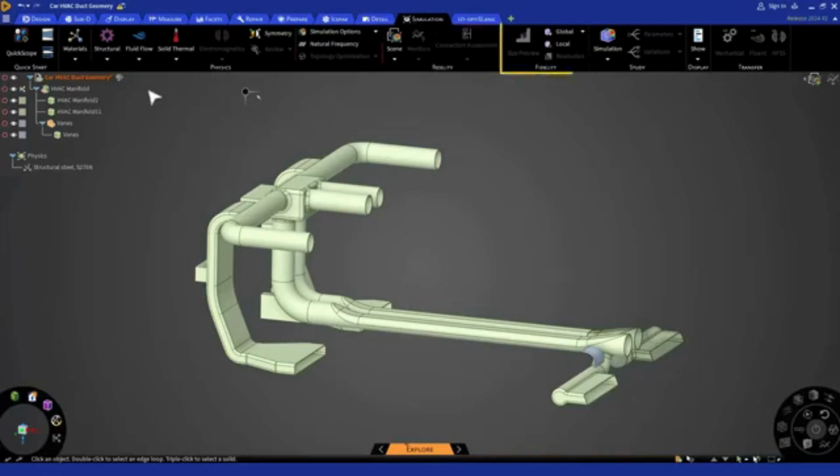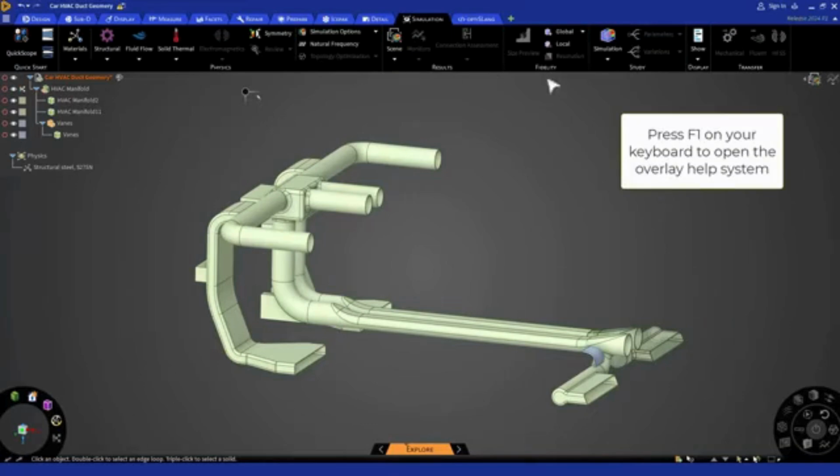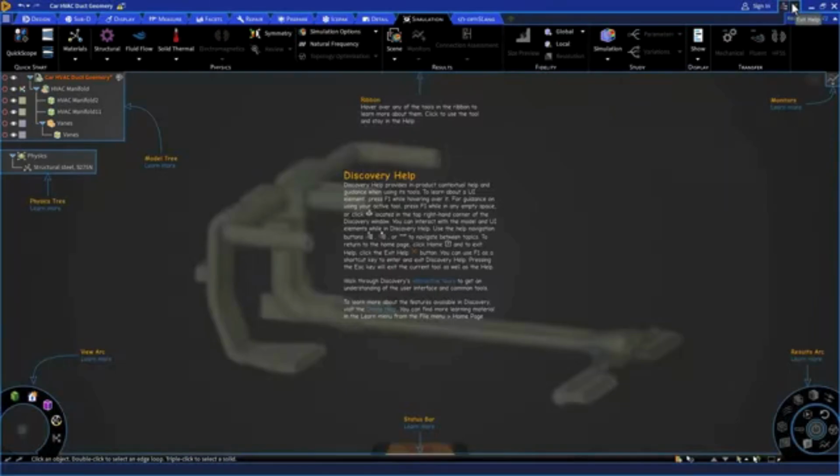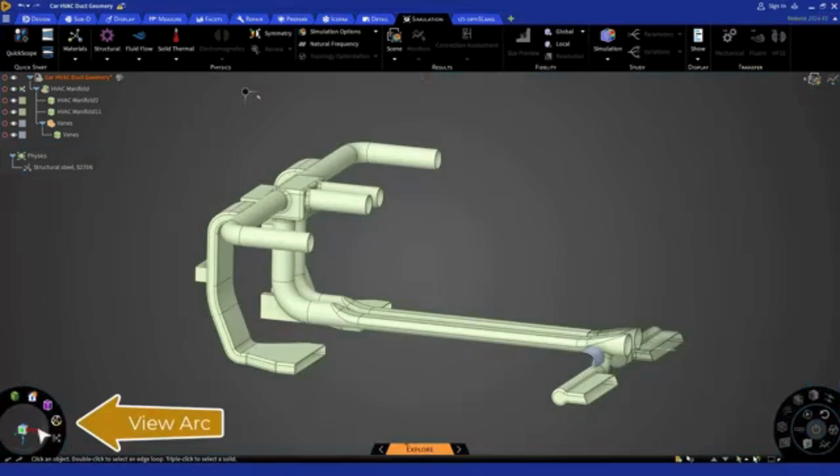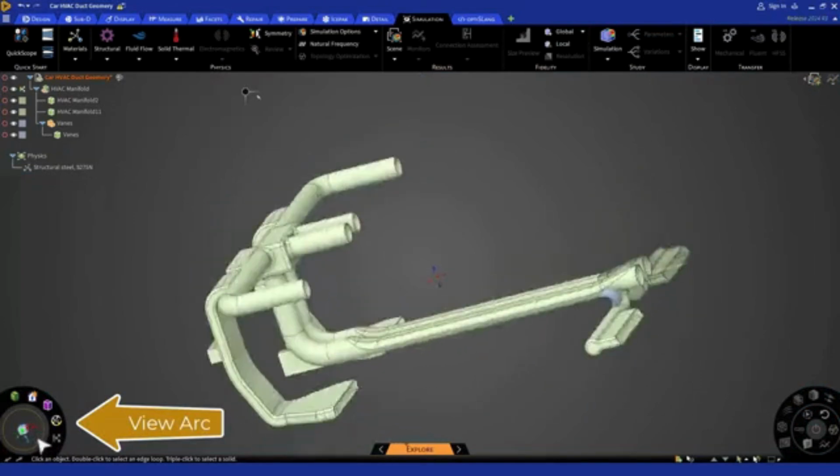To gain deeper insights into the different tabs and tools within Discovery, you can utilize the Overlay Help system. You can activate the Help system by pressing F1 on your keyboard or by clicking on the question mark in the top right corner. On the bottom left side of the Discovery screen, you will find the View arc, which contains controls for altering the appearance and orientation of the model.